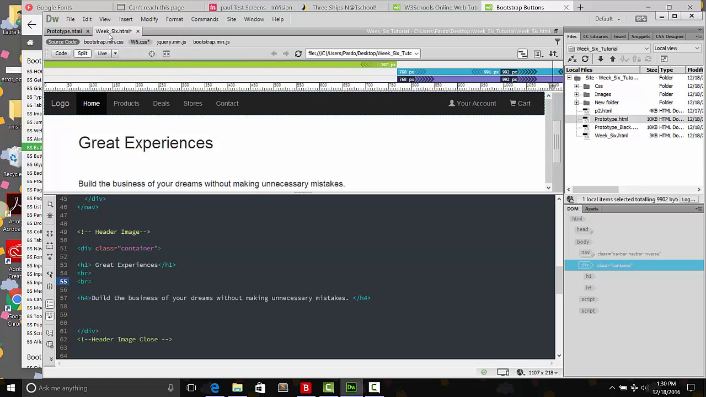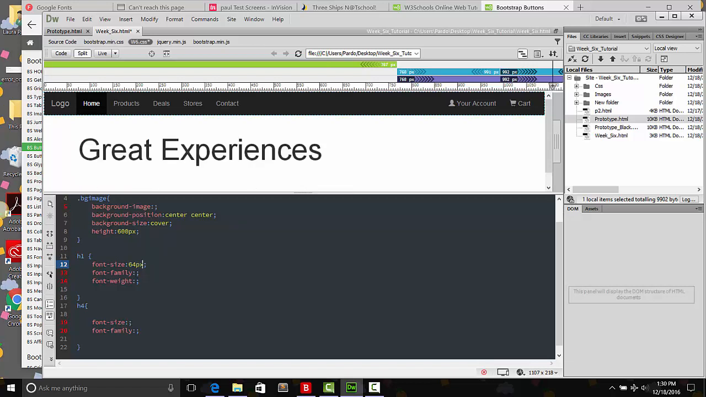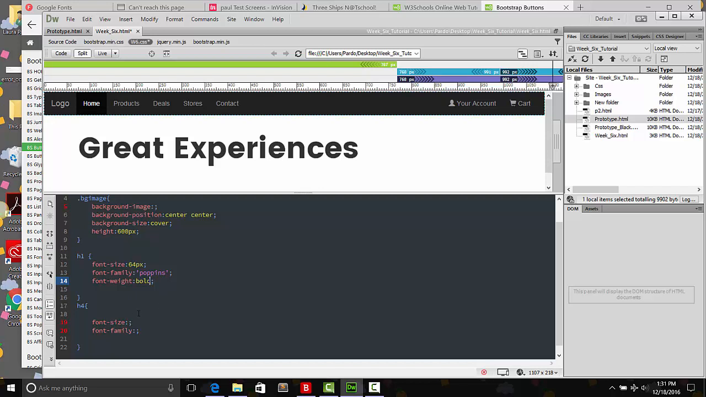And then we'll go to the CSS, and I've already typed in my H1 and H4, most of the properties, but the size that I'll choose here just now, I'm going to choose size 64 for the H1, so I'll just type in 64 pixels. The font family is Poppins, which is one of the ones that we have just identified from the Google fonts, and the weight is bold, like so.